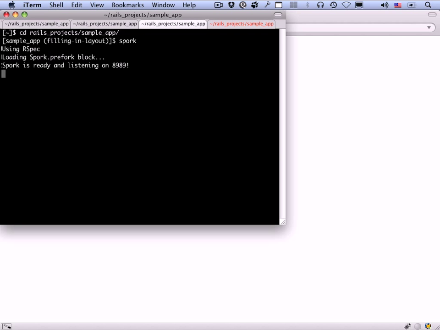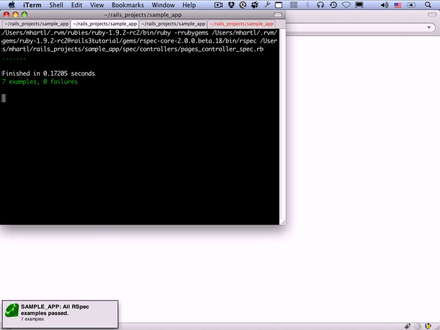And then it's always a good idea just to make sure we're green. Let's run auto test once Spork is ready to work. There it is. Just make sure we're green. And there we go. Excellent.